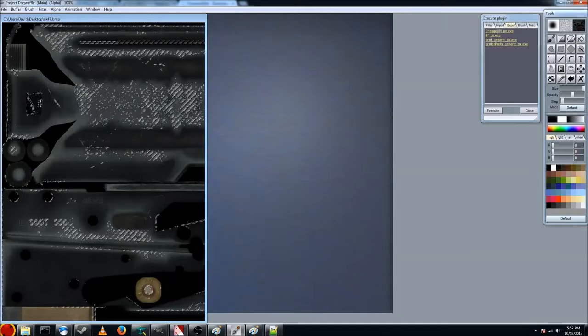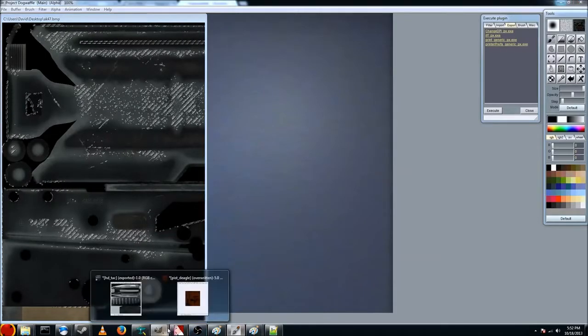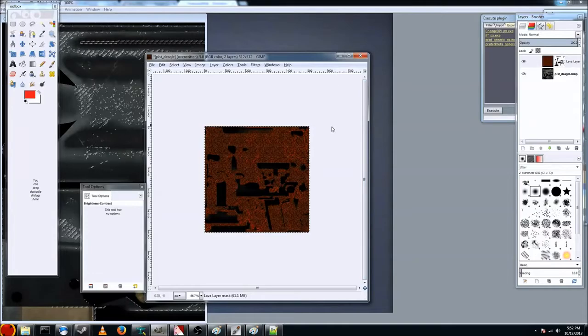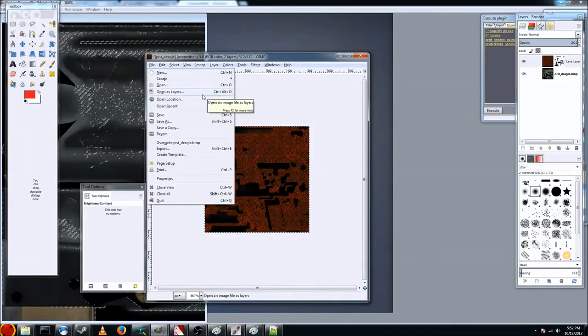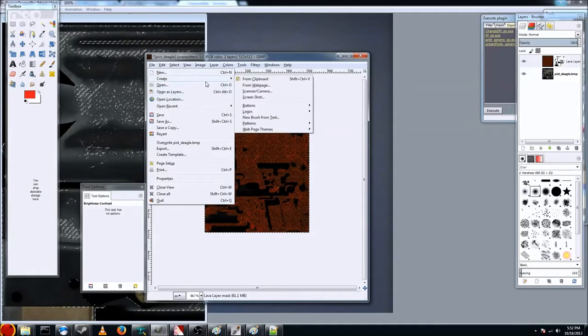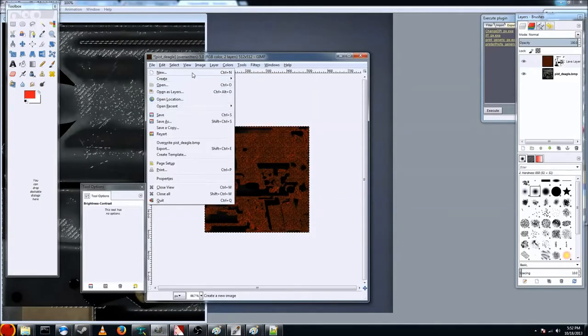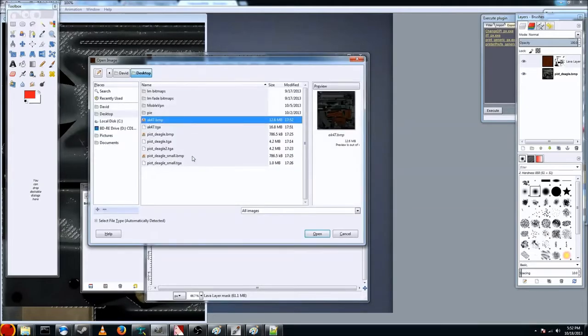All right, now that we have our bitmap file, we can open it up in GIMP. This is the one I was working on before. This is my Deagle. I'll have a clip of this at the end if you really want to see it, or not. I'll just throw in some montage or whatever. Okay, now go ahead and open up AK47.bmp on the desktop.